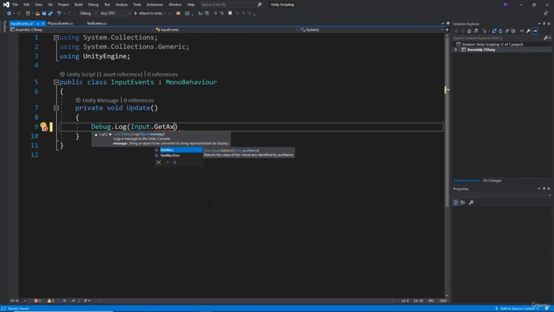0.1, 0.2, 0.3 until it reaches 1. If you're going the other way and you're going left, you're going to get minus 0.1, minus 0.2, etc. until you reach minus 1.0. If it's GetAxisRaw, it's just instantly going to go from 0 to 1, 0 to minus 1. All right, there's no smoothing in between.